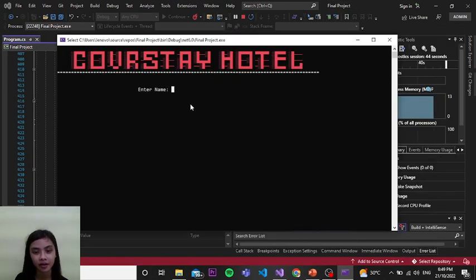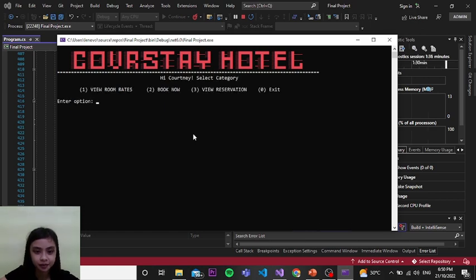Now here we have our output. Here we have the course stay hotel, and here they ask for our information. So first, let's enter our name. Here we have to input our email, and they will just imagine that they will contact us later. Now if we enter, we will have our menu bar. So here we have our view room rates, book now, view reservation, or exit.